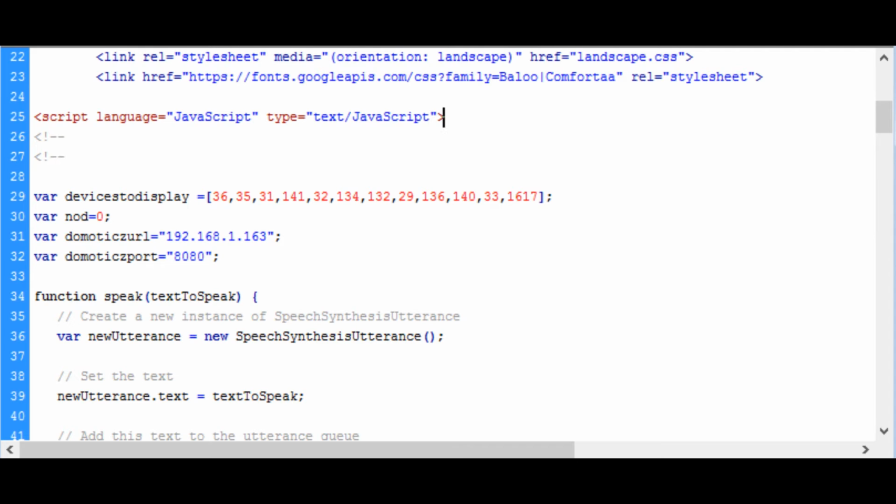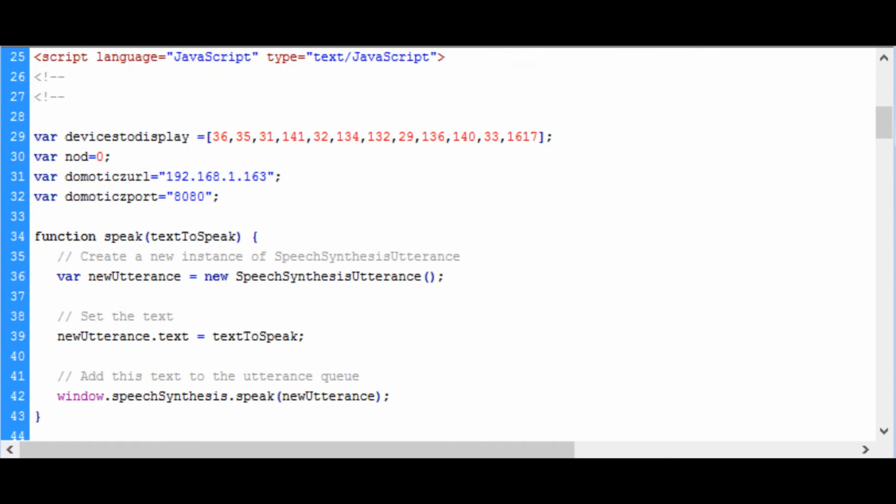You can put as many as you want, or as few as you want, in here. And then the theory is that as soon as you run this HTML, it will show you those particular devices. You don't need to put anything else in, like names, etc., because it gets all of that from Domoticz. We've also here got a variable called NOD, N-O-D, number of devices. That's needed later on. You keep that at zero because it adds to itself.